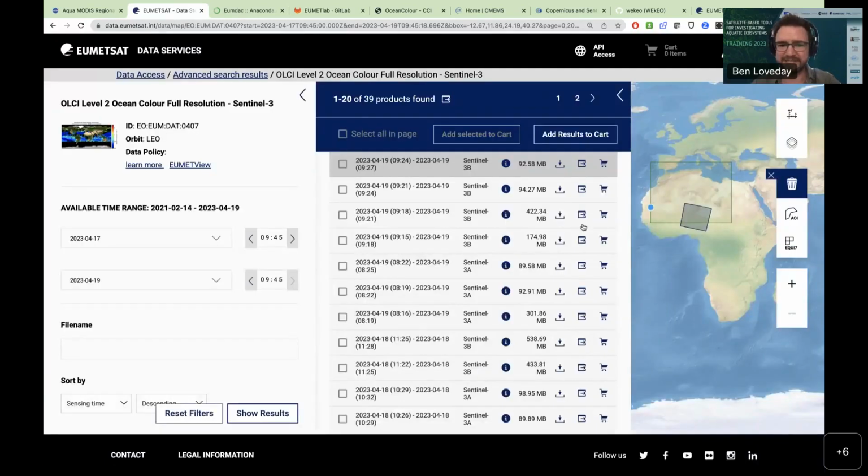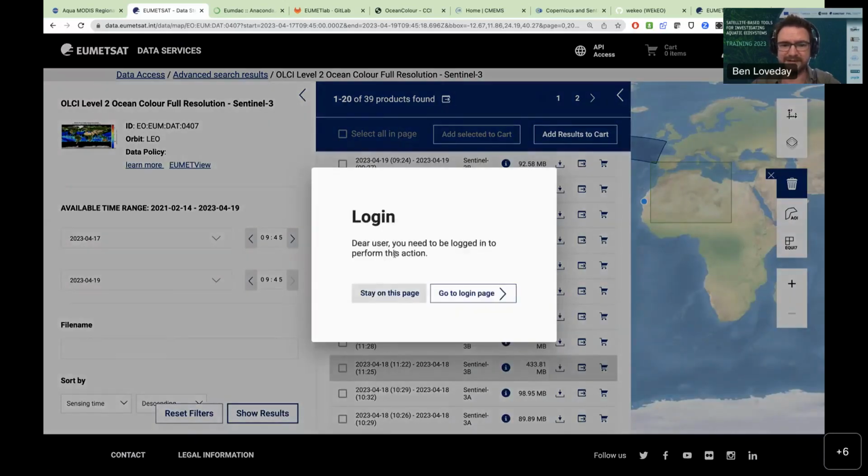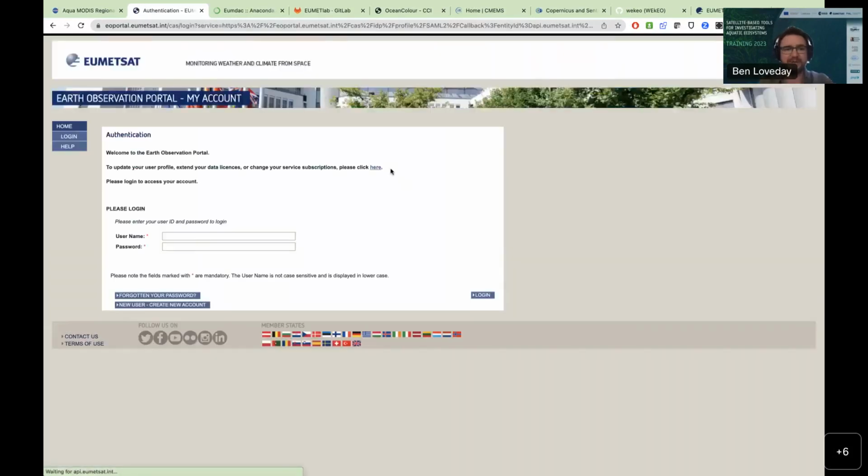Let's go to download it. Now it's going to complain at me when I try to download it because at the moment I am not logged into the system. Let me see which one was, is that the right one? That one, there we go. If I hit download, it's going to say go to the login page and log in. So I'm going to do this.